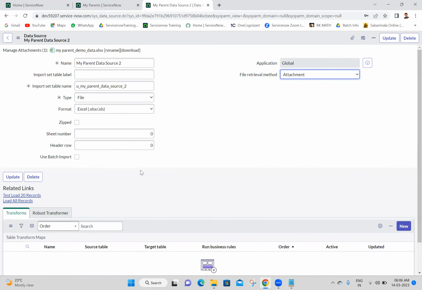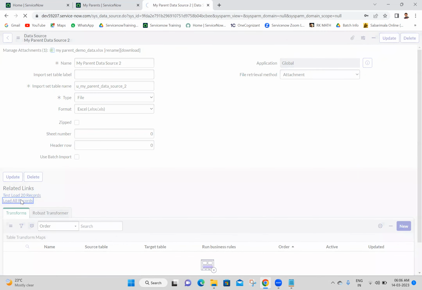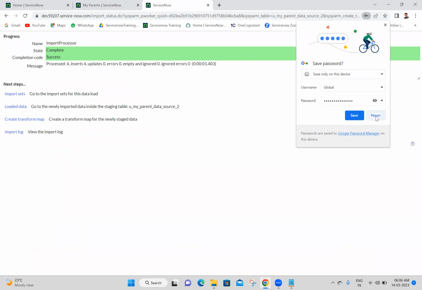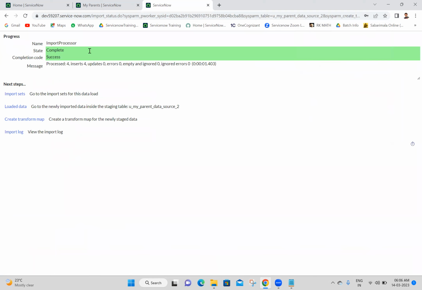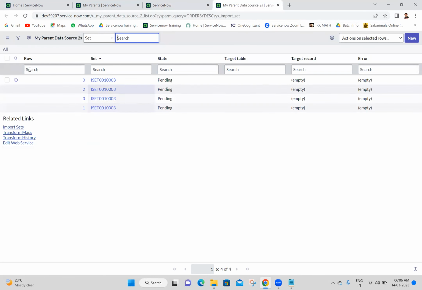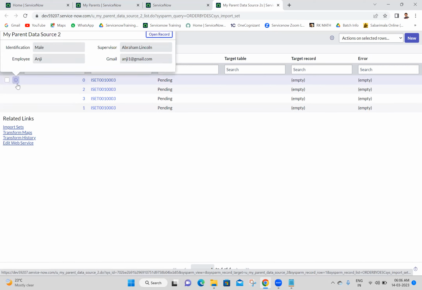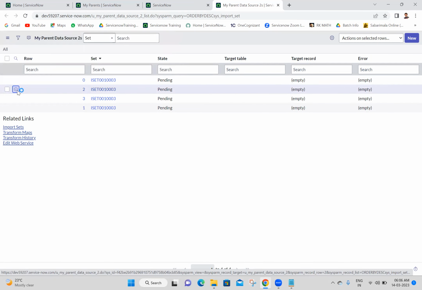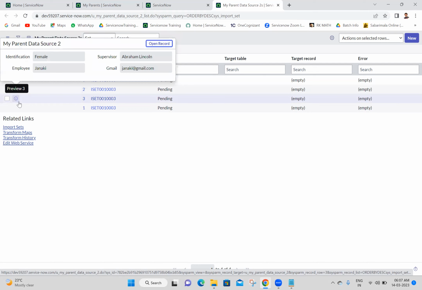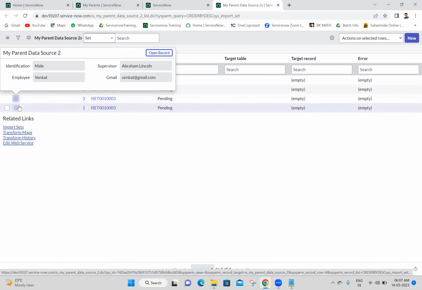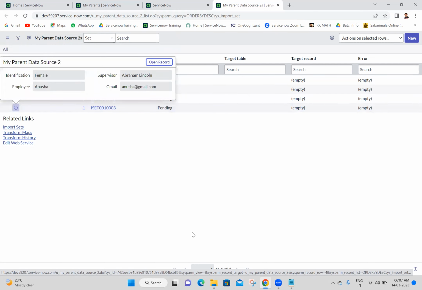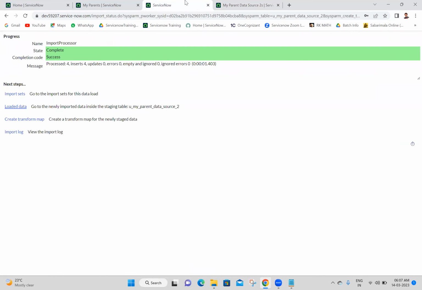And now I'm loading the data. Load all records. Yes, I have successfully loaded data to the staging table, or import set table. You can see the loaded data here. Yes, here we have 4 records. The first record is Anji's data, the second record is Janaki's data, the third record is Venkat's data, and the fourth one is Anusha's data. That's fine.